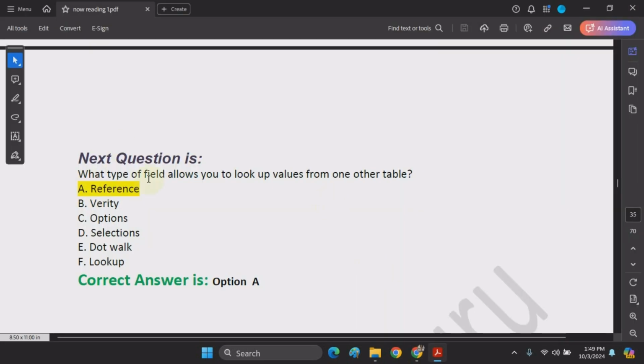Next question. What type of field allows you to look up values from one table to other table? So you have to be very cautious in this type of question. It is asking about the type of field and not how you do it. So how you do it, dot walking helps you. This is the process. Dot walking is a process. But it is asking you which type of field will allow you to look for the value, to allow you to actually perform the dot walking. So the answer is reference field and not the dot walk.